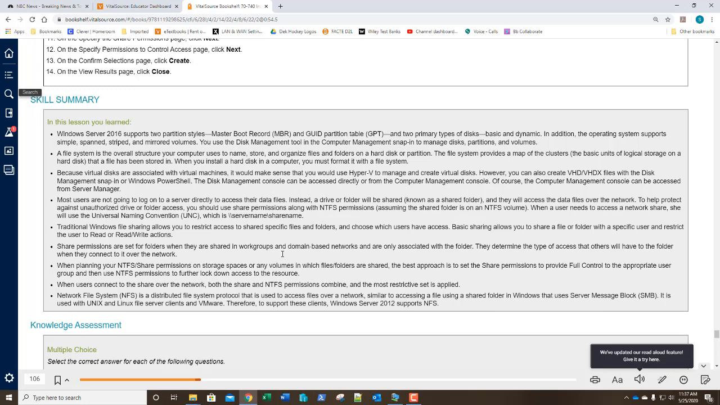We discussed how when users connect to a share over the network, both the share and NTFS permissions are combined, and the most restrictive of those is applied. And then finally, we briefly discussed NFS, but be sure that you understand how it can be implemented. Thank you for reviewing 70-740 Lesson 3.